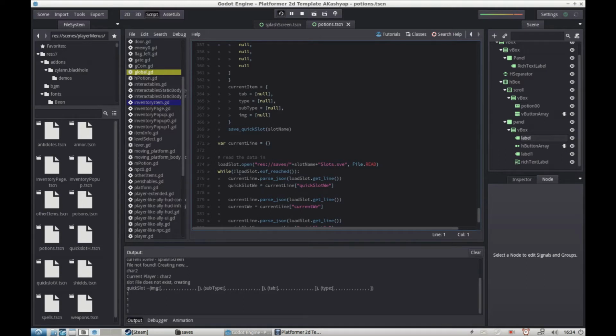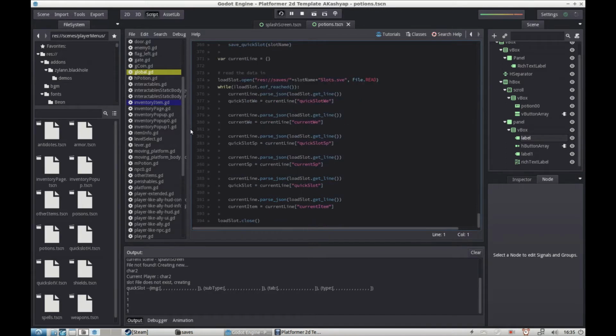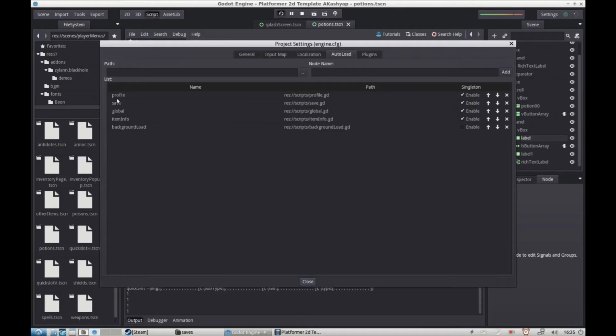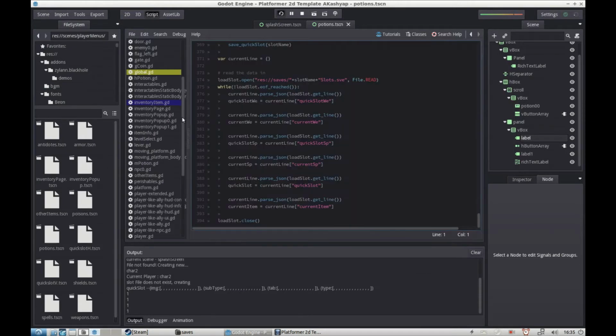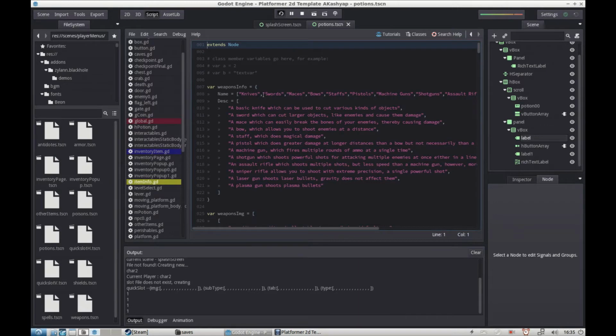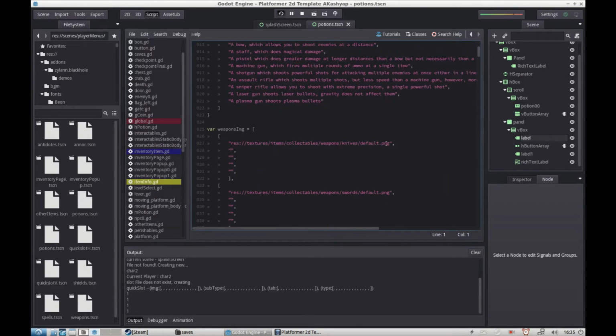But now, so load slot, it will load the slots. So we have three save files. Now in the fourth auto load, which is item_info.gd, I have the info for the items. For instance, weapons info, weapons images. This is just one image added, so you can add more here.